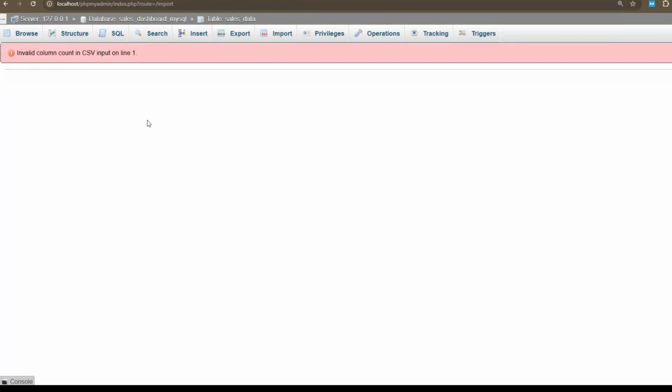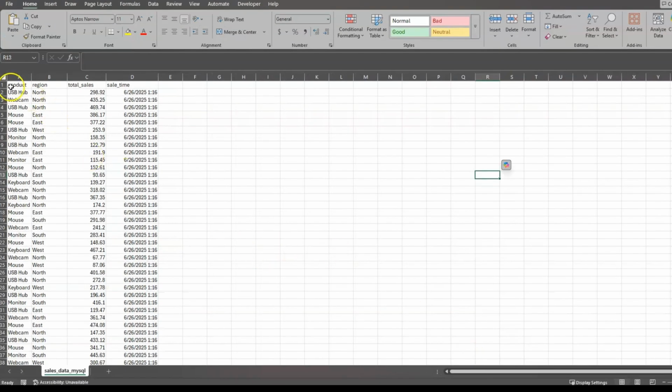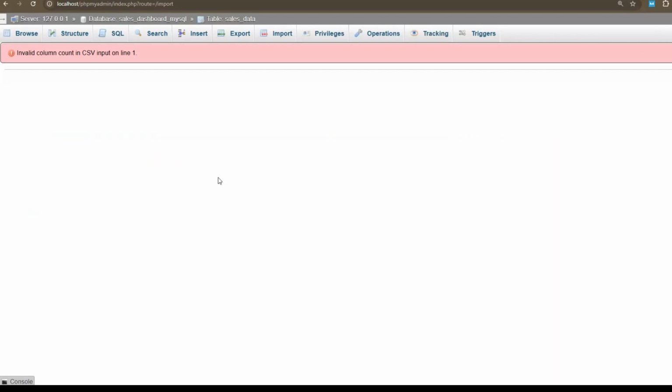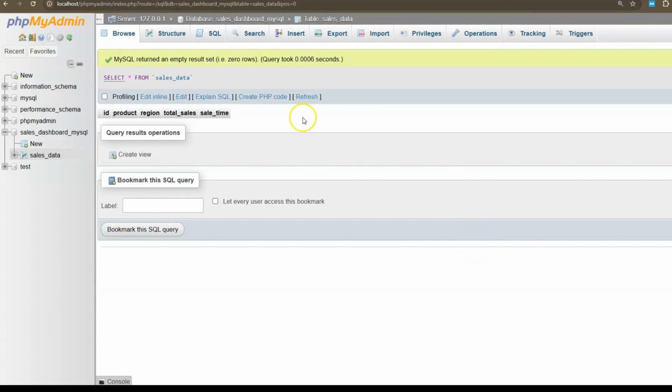Now I got an invalid column count in CSV input. This is because I didn't count the ID column that SQL automatically creates. We have 4 columns in our CSV file, as you can see, 1, 2, 3, 4, but we also need to account for that ID column. ID is set to auto increment, so you don't need to include it in your CSV, but MySQL will auto fill it for every row. All right, so it's an easy fix. Make sure you have your table sales_data selected and then go to import.